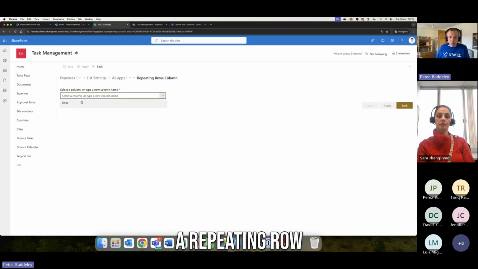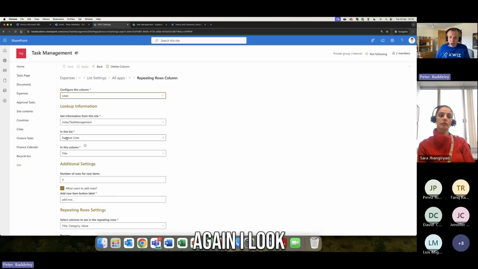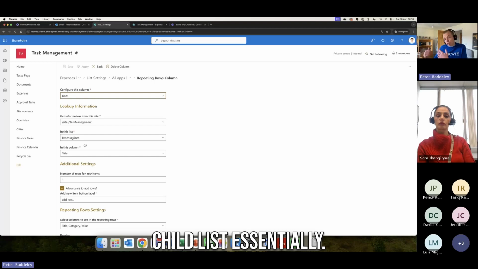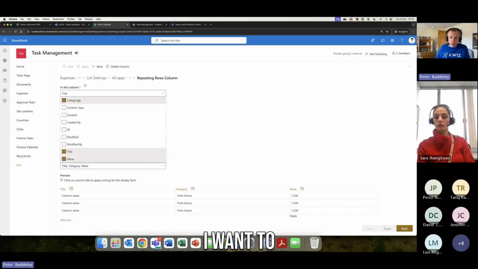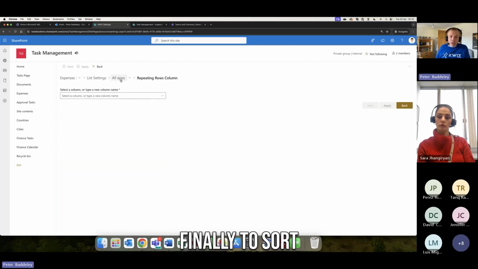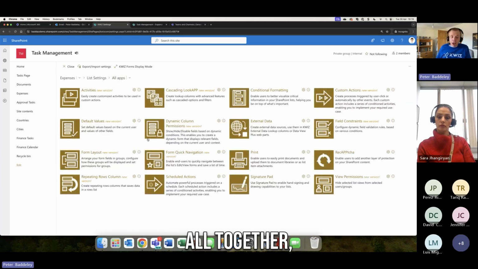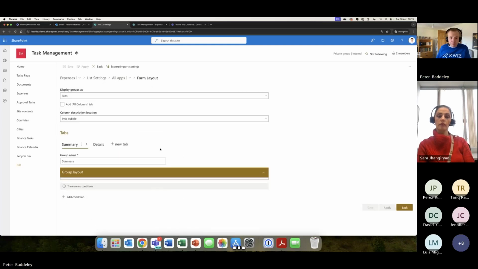When I configure a repeating row column, again, I look and reference a specific list. In this case, it's a child list, essentially. I define the number of items which I want to include in that list, a number of rows to display by default, and then I can also define which columns I want to include and any additional settings such as totals or counts.